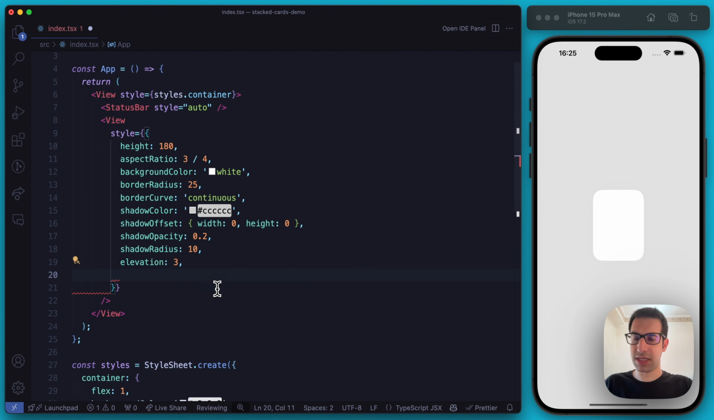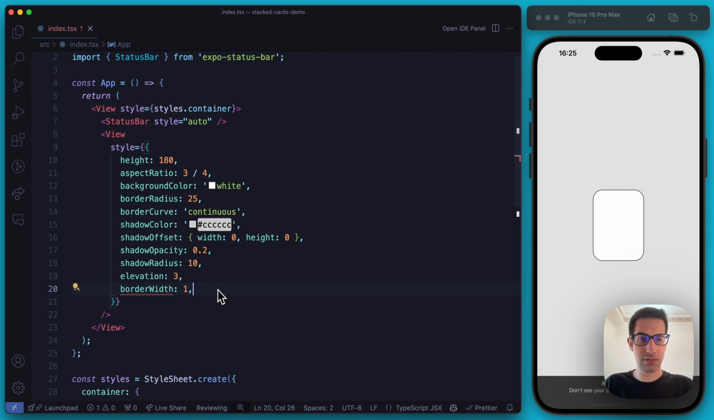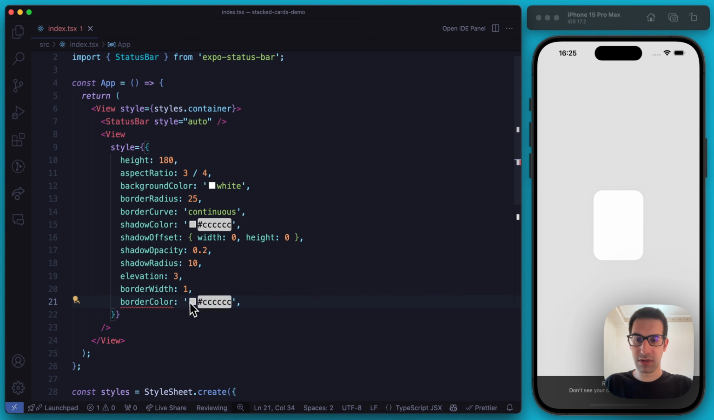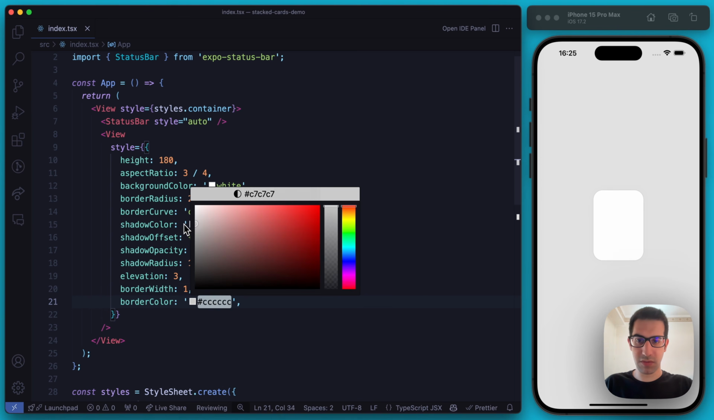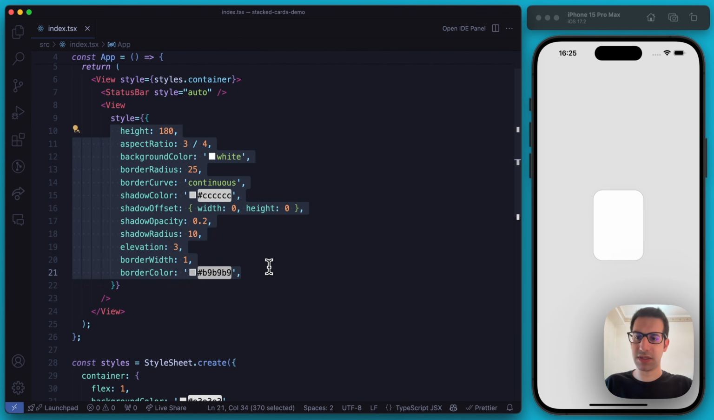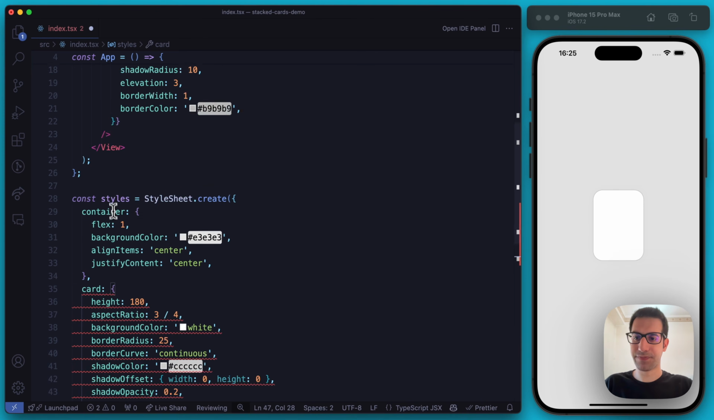And then let's say, what are we missing? Let's just add the border width and the border color. Here, I think we can use some sort of light gray color as well. And maybe this one is fine. So let's actually extract the style right there, and let's specify here the card style.